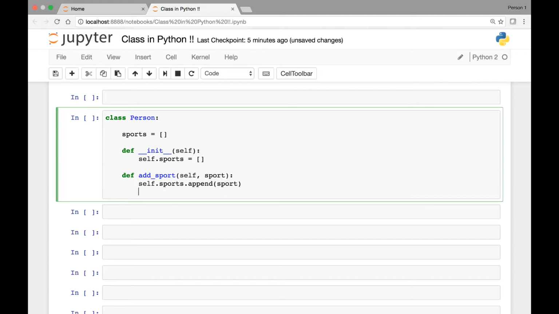And let's also have it print some message. Let's say the following sport has been added to our, let's say, sports list, then plus sport. Okay, that looks good. So in this case, sports is our class attribute, and it's an empty list.